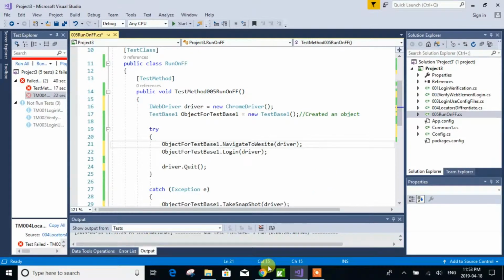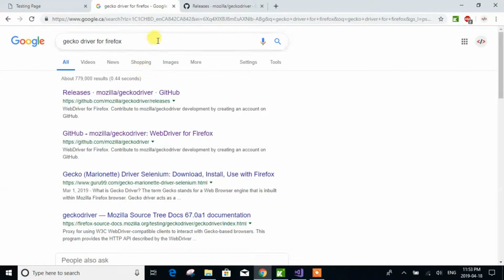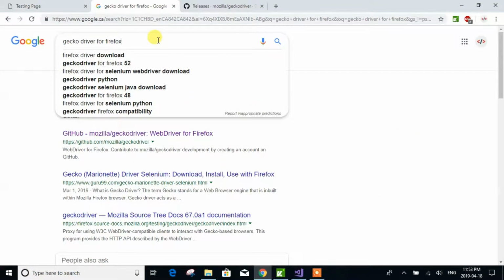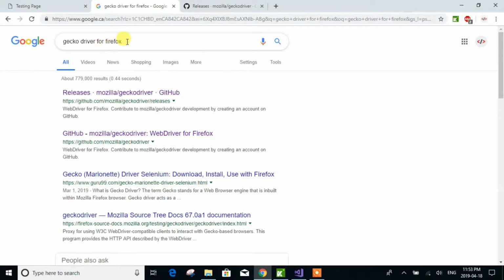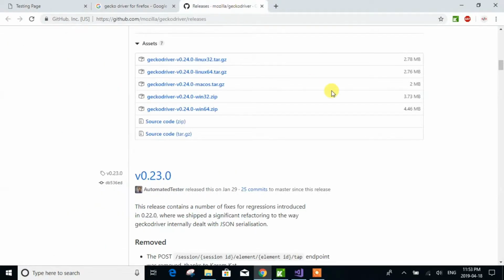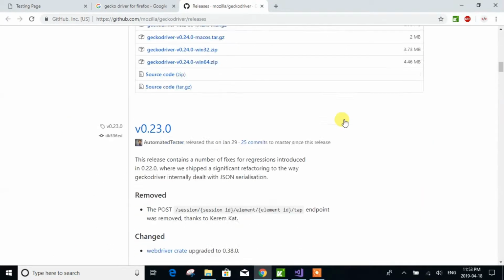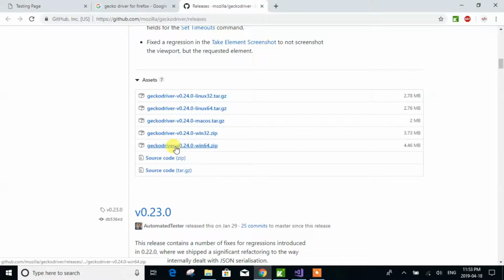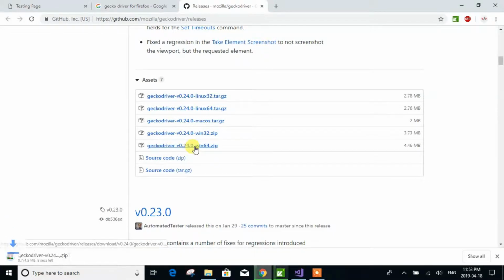We have to go to the internet and search for Gecko driver for Firefox. So we need to download Gecko driver for Firefox. When you do that, you'll get the first link. Open that link, come down, and then you have to download Gecko driver 20.24 Win64.